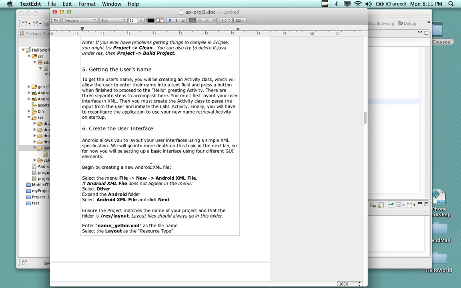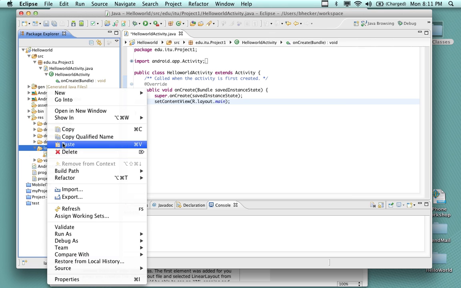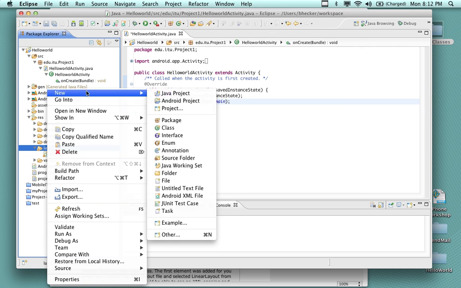And the screen is going to be called namegetter.xml, which is on the bottom here. Let me zoom in a little bit if you're reading through the instructions. So we're going to create a new Android XML file, put it in the layout directory, and call it namegetter. I'm just going to cut and paste this because I don't like typing. So I'm going to copy it, go over to the layout directory, right mouse click, and say new, and, oops, Android XML file.